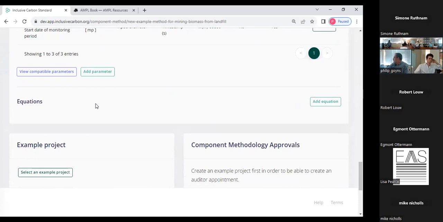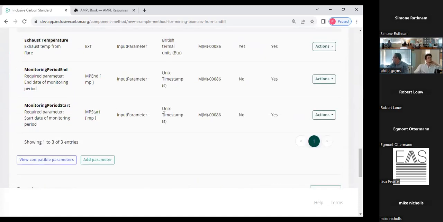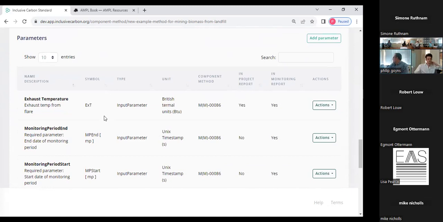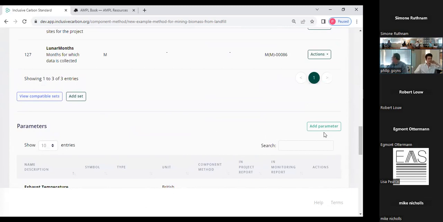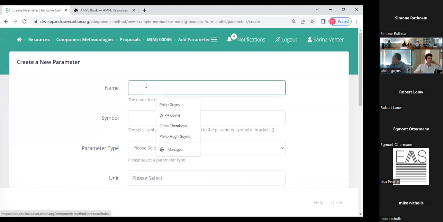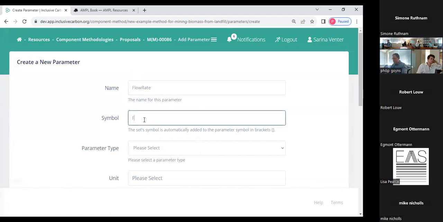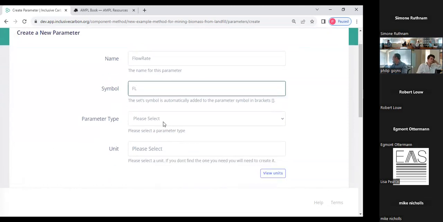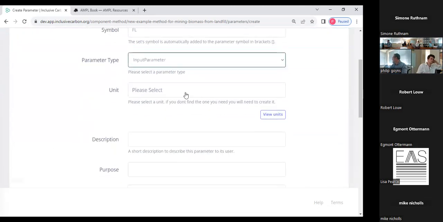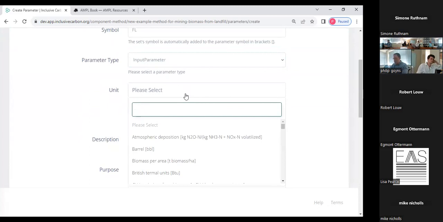Okay, and then there's equations. At the moment, we don't have anything. We need another parameter to do equations. So maybe let's add one. Probably temperature wasn't the best one to choose just now. This one could be like flow. Oh, there's Kelvin.